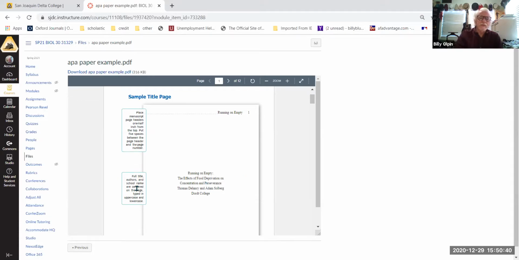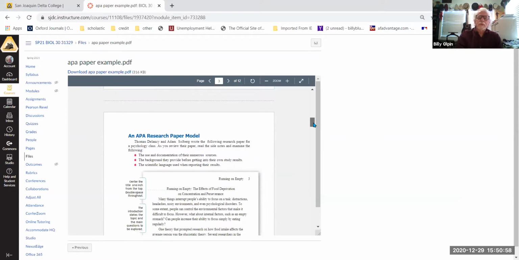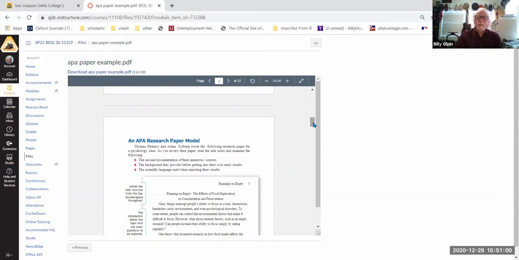Like here's the title: the full title, the authors, and the school name are centered on the page and typed in uppercase and lowercase. It did hold what is called an abstract, but because our paper is so short, you will not be doing an abstract, right? You're writing a 3 to 5 to 7 page paper. One page is the title page, another page is the bibliography.